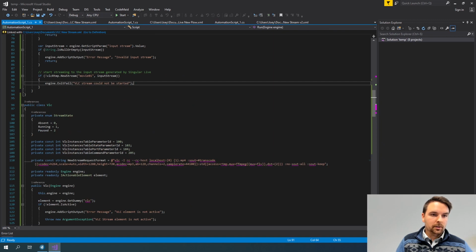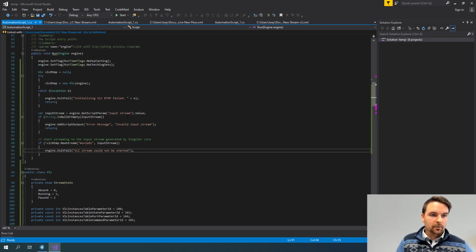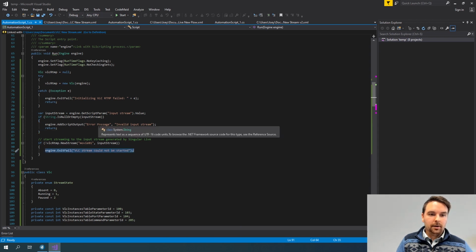So this script is quite similar to the other one. The only difference here is that I'm only adding an error message output, and in case my stream fails to stream, I'm actually using exit fail instead of adding an error message, just so we could see the difference between those. So I published all these scripts on my DataMiner.